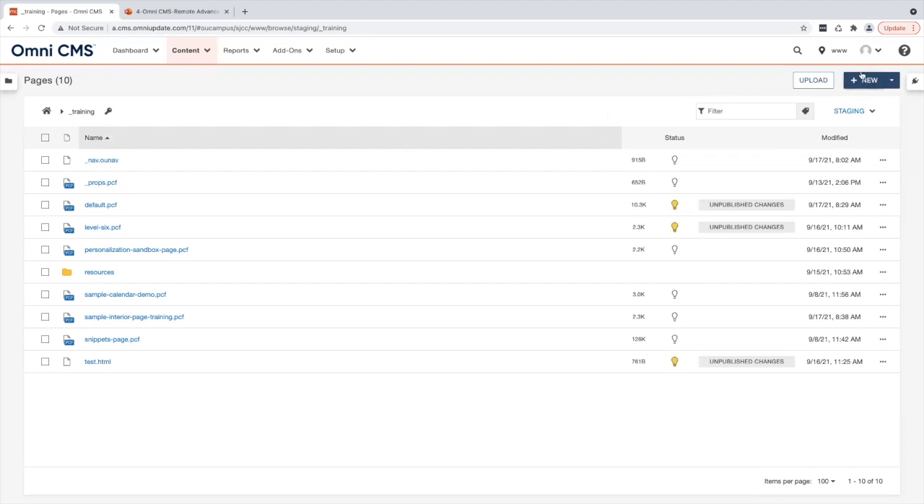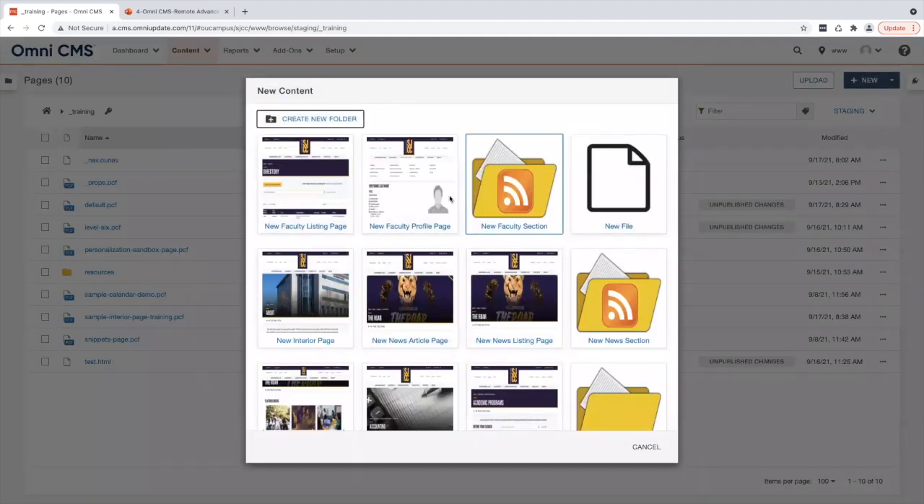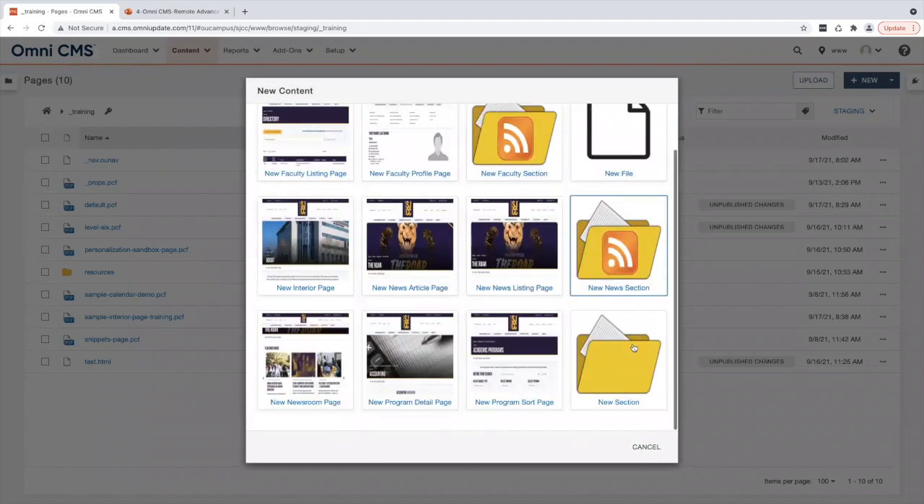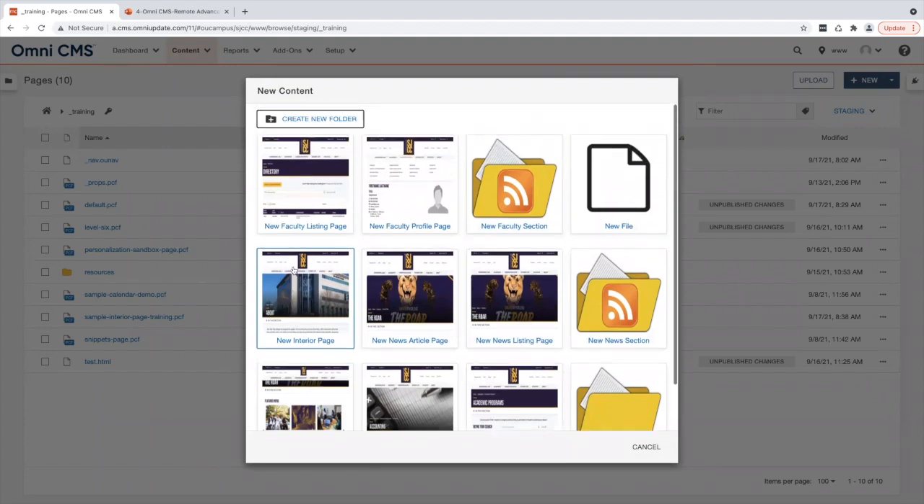So by pressing plus new, and you'll also see that he fixed your icons. Yay, so they look a lot nicer. So you've got all your icons now fixed. So in order to make a faculty section, it's got its own part here. So that's how you would start off.